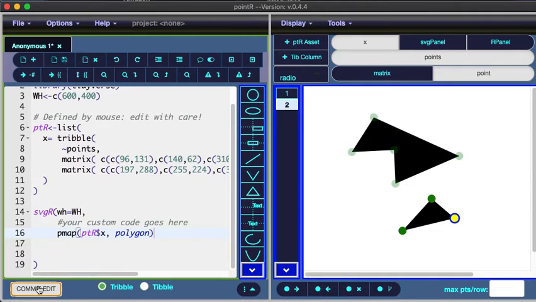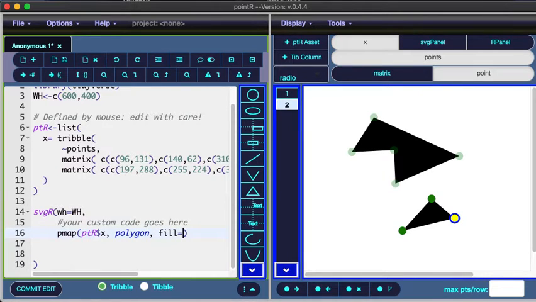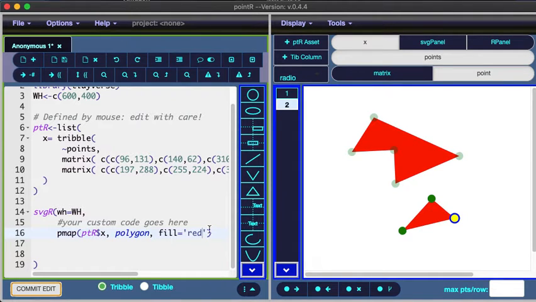Now when I do that, well, okay, it gave me a fill of black by default. I could change that fill to red, but if I want to have a different fill for each polygon, I need to be a little bit more careful.